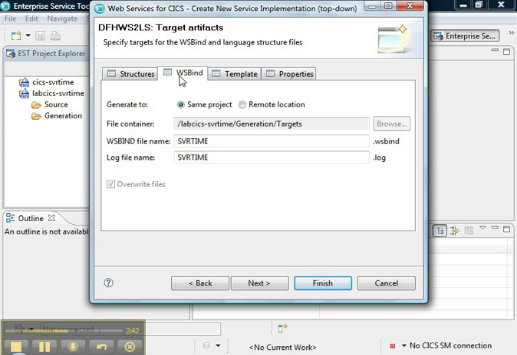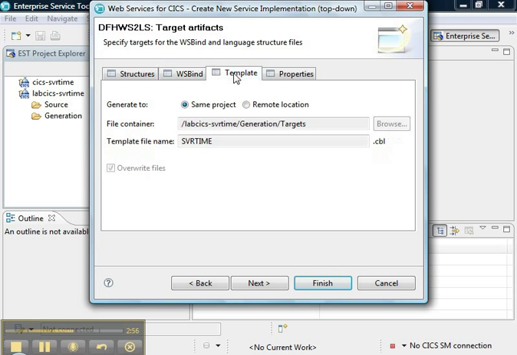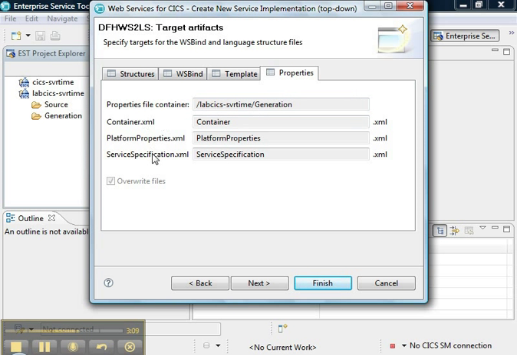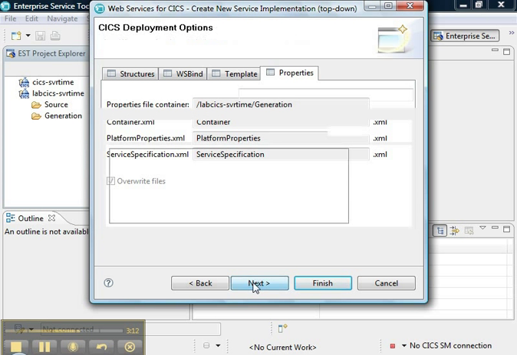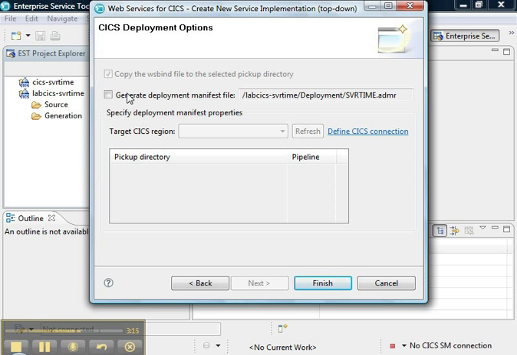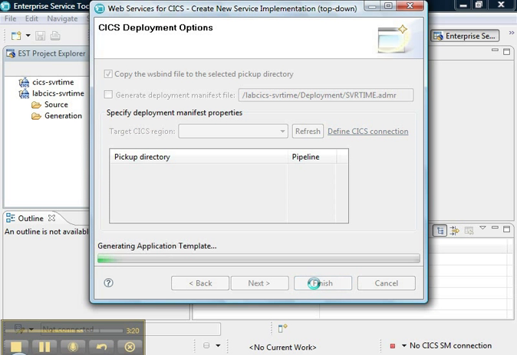That looks good. Our WS bind file, which we need to put in the pickup directory of an outgoing pipeline on z/OS, is going to be called svrtime.wsbind. Then our COBOL template is svrtime.cbl. That's the COBOL program that, it's just a template, so we have to actually use that to create a program that calls the web service. And then it creates a bunch of properties in XML files. So, for this particular demonstration, we're not going to deploy directly to z/OS, and we click Finish.